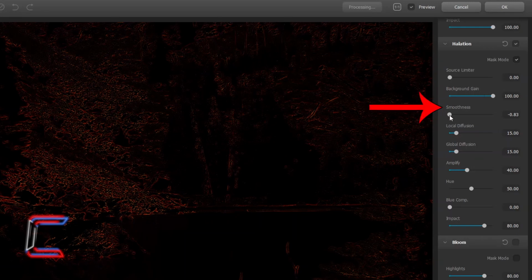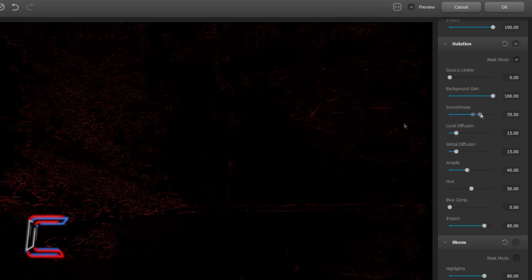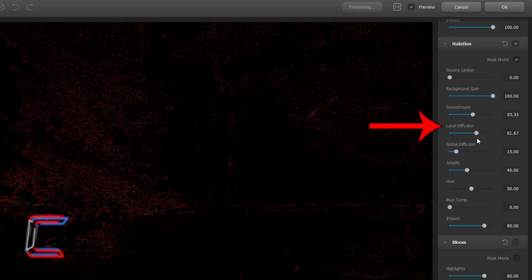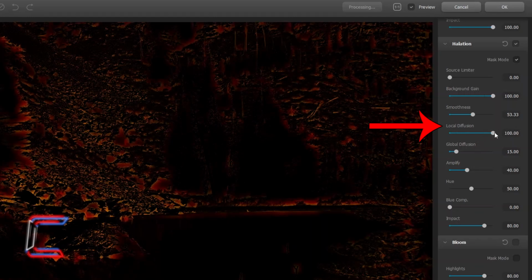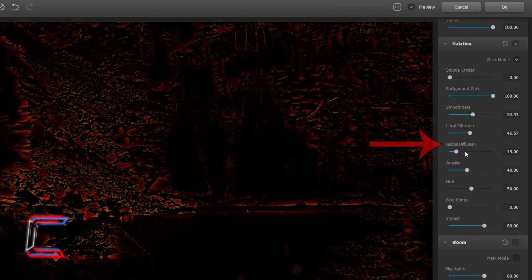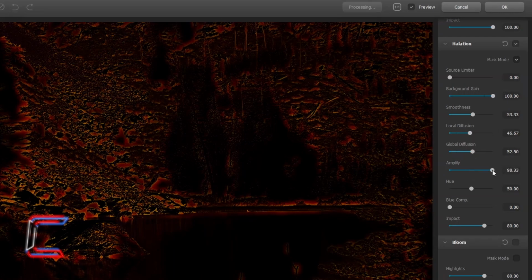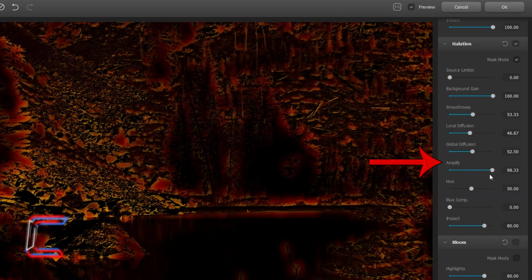The outlines can be blended with surroundings more by increasing the smoothness value, and increasing local diffusion adds a bright outline to the detected content from this mask mode. Global diffusion, on the other hand, adds a glowing effect to the entire photo. The intensity of the outline can be further enhanced by increasing the amplify value. Increasing the hue value adds more of a yellow tone to the outline, whilst decreasing this adds more red.